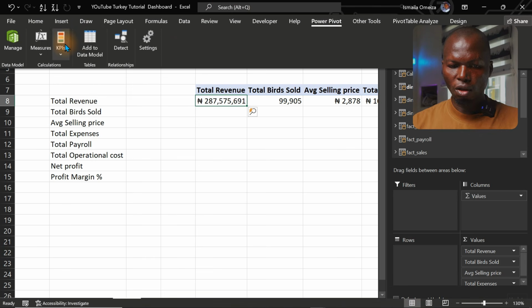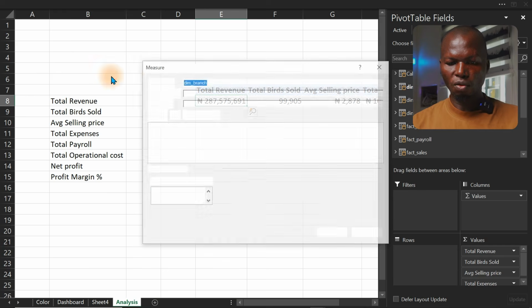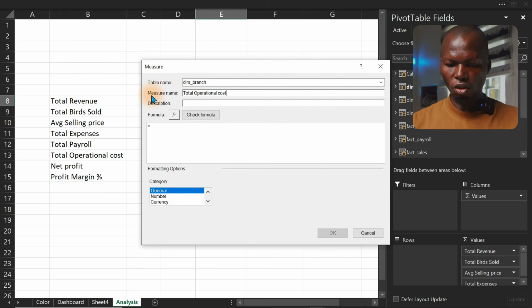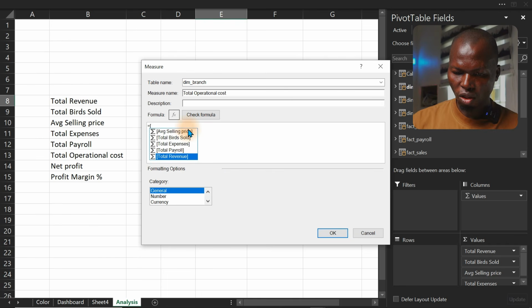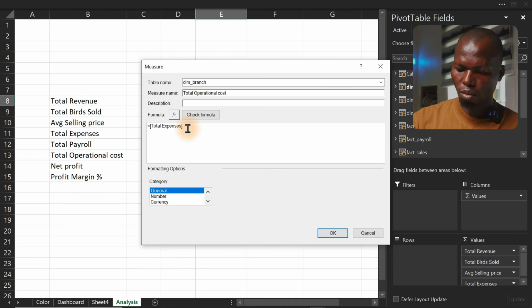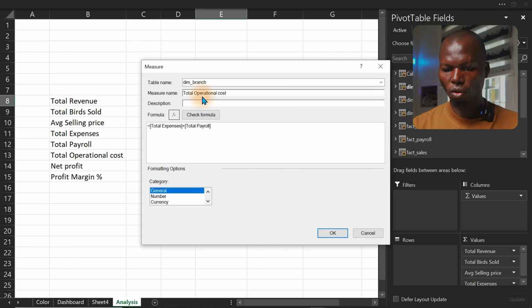For the operational cost right now, we're bringing two different measures together. I think it's just this: expenses plus the payroll over here. That gives us the total operational costs. Click on OK.